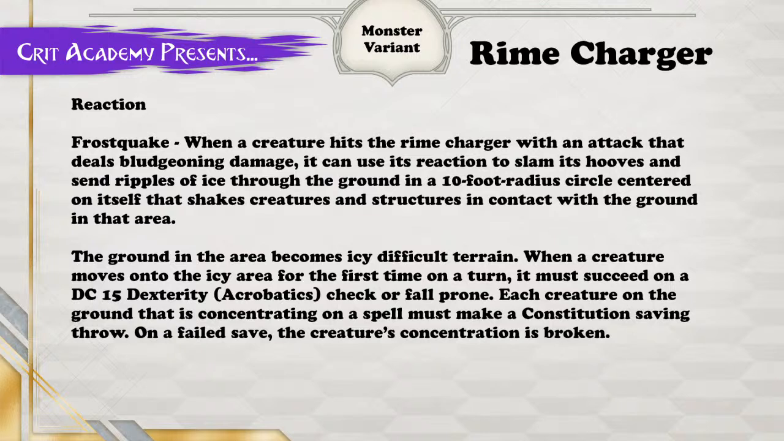The Frostquake. When a creature hits the Rhyme Charger with an attack that deals bludgeoning damage, its weakness, keep in mind, I can't read that because you're blocking my view. Sorry. It can use its reaction to slam its hooves and send ripples of ice through the ground in a 10-foot radius circle centered on itself that shakes creatures and structures in contact with the ground in that area. The ground in the area becomes icy, difficult terrain.